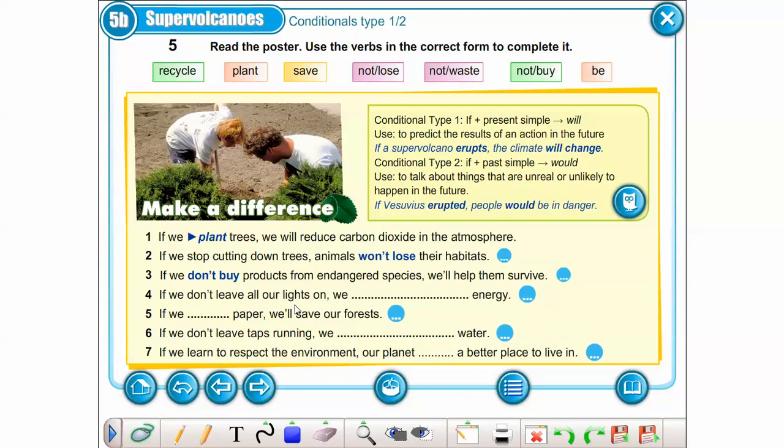If we don't leave our lights on, we will save energy. Excellent. We will save, or we can use we won't waste energy. Number 5, if we recycle paper, we will save our forests. Sure, if we recycle paper, we will save our forests. Number 6, if we don't leave taps running, we won't waste water. Excellent. We won't waste water, or we will save water. Both are right.